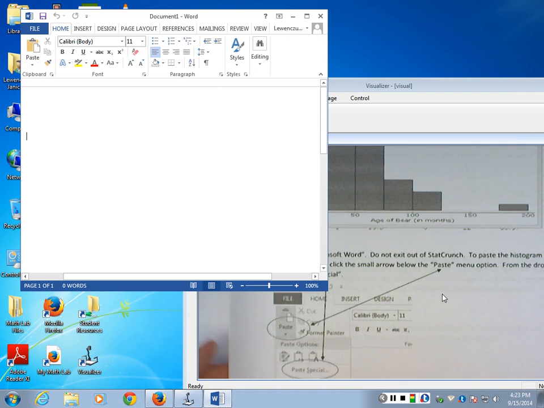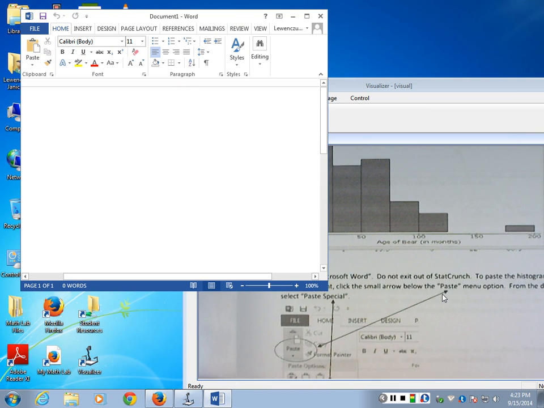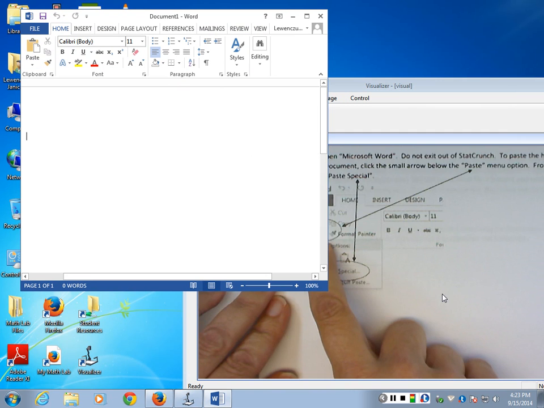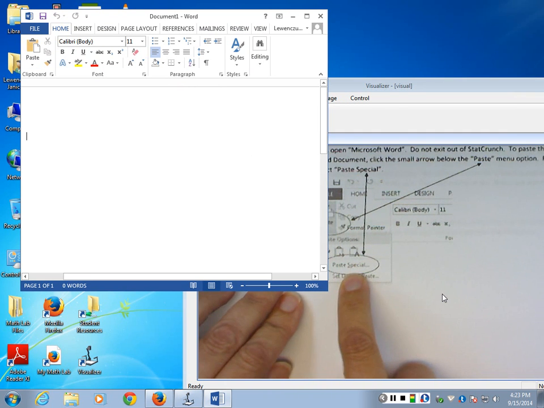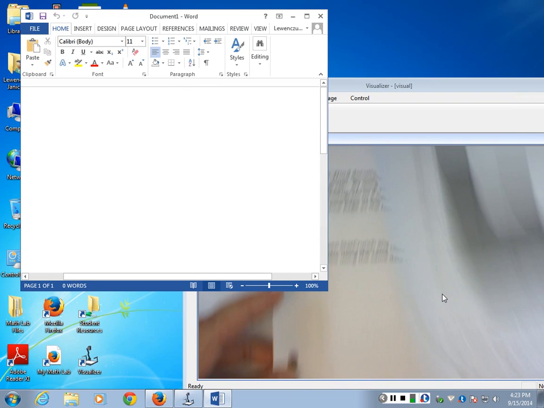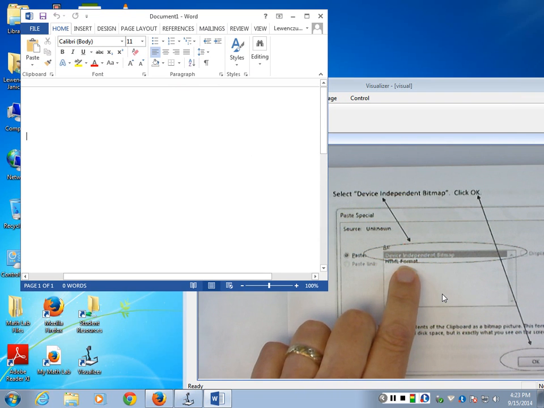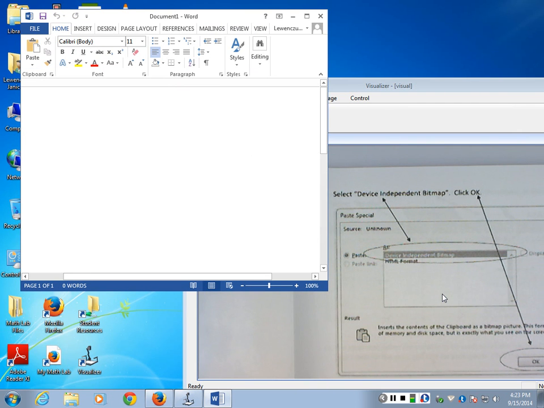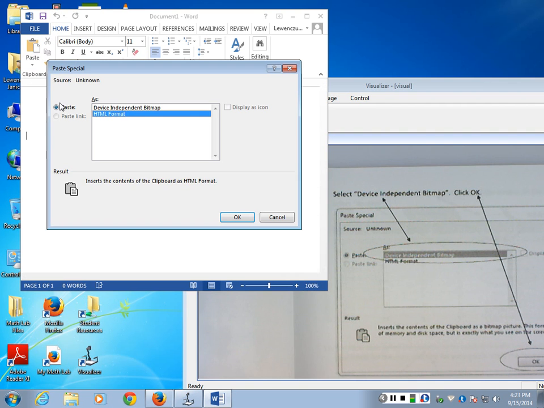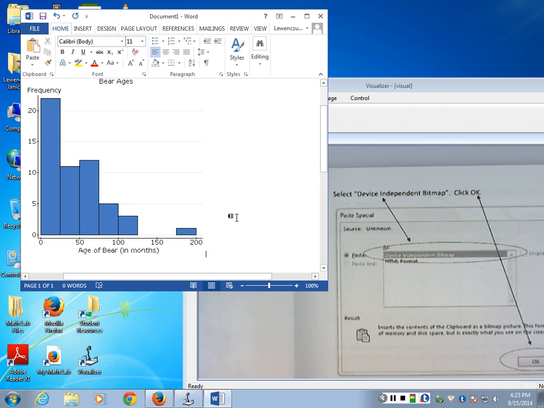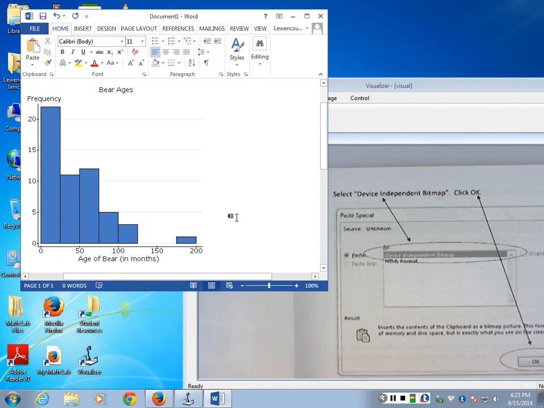They follow these instructions. This is a special kind of document. You have to press paste, the down arrow by paste, and choose paste special. And then choose device independent bitmap, and hit OK. There we go. We got it. So, that was the worst thing about it, but it made the histogram really easy.